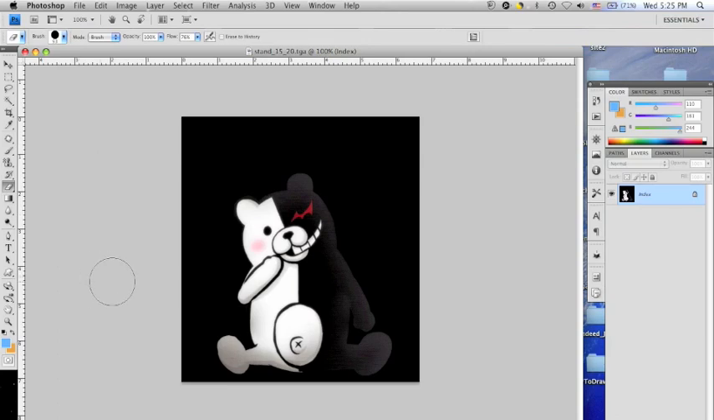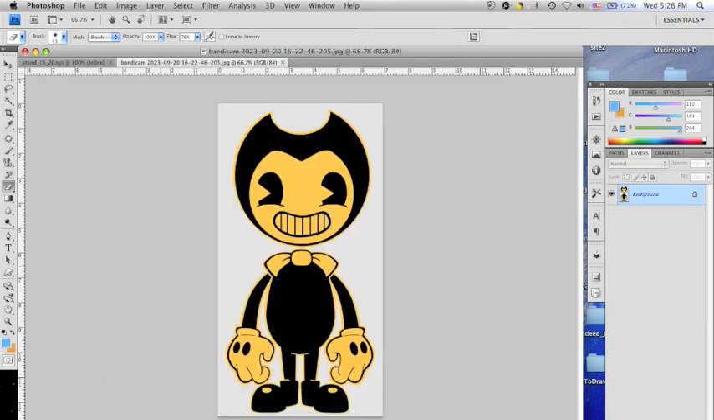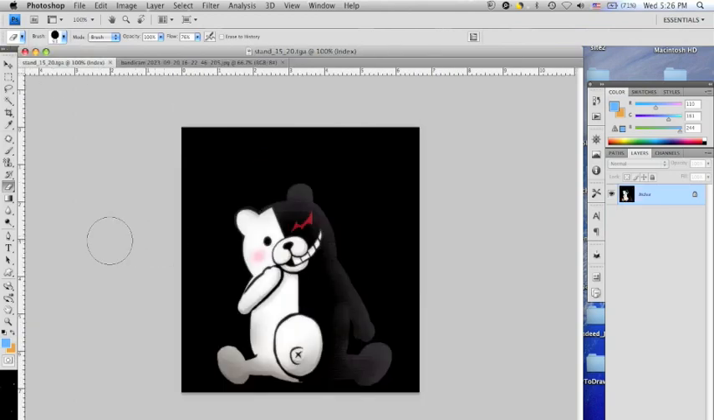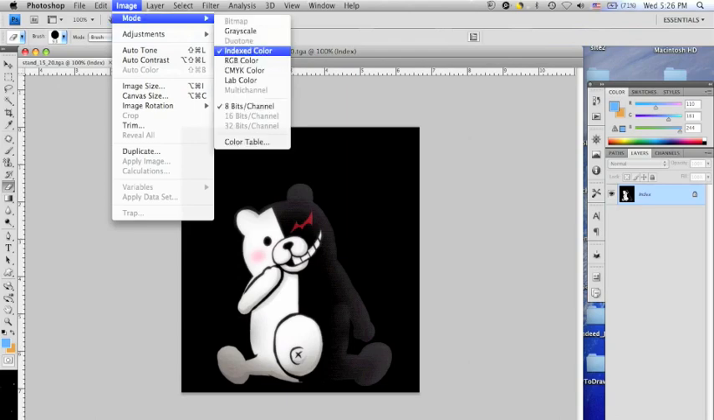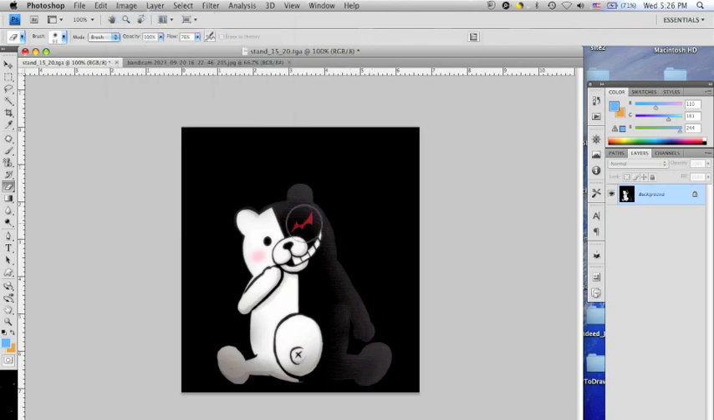Now I'm going to alter this Monokuma image. I'm going to change it to a different character. I think I'm going to use Bendy from Bendy and the Ink Machine. Right, there's the Bendy file. So, first things first, I'm going to go up to Image. Now I'm going to change the mode from index color to RGB color.